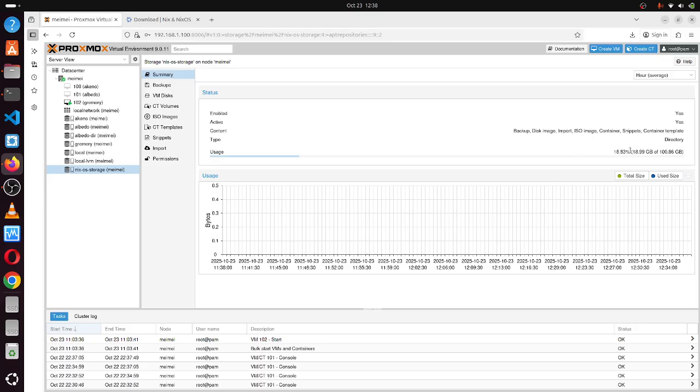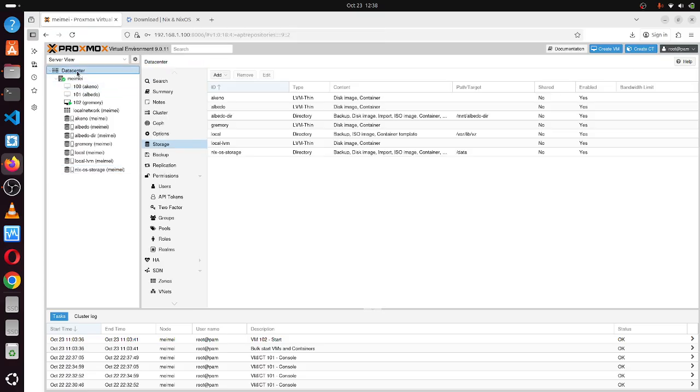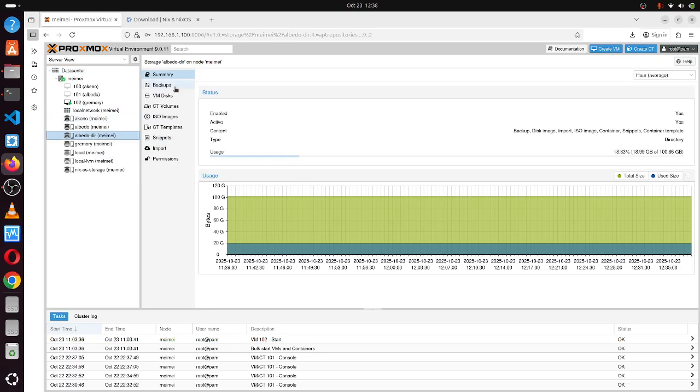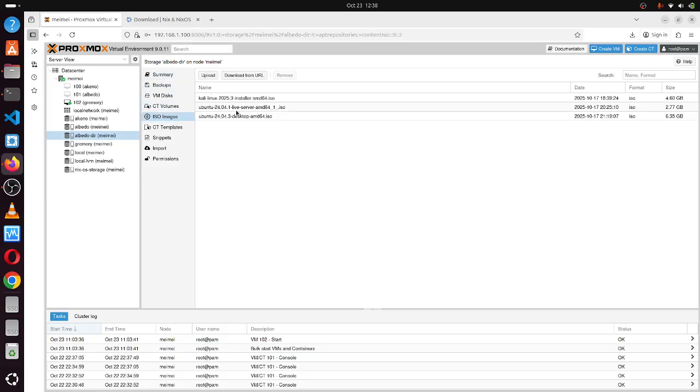Yeah, 18 GB is already filled because I already uploaded a few ISO images in some volume. You can see in albedo dr, slash mnt slash albedo, we have some images. Where is albedo dr? ISO images. See, in albedo dr I uploaded Kali Linux, Ubuntu server, and Ubuntu desktop images already. So these are the previous ones.